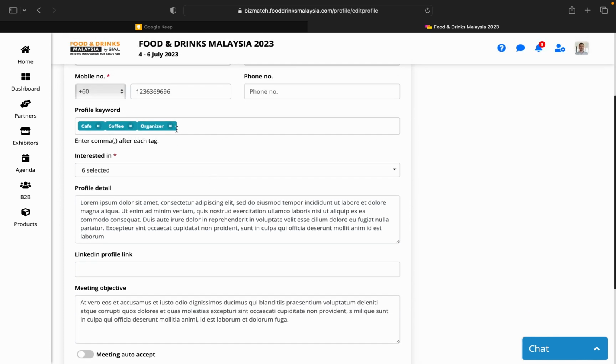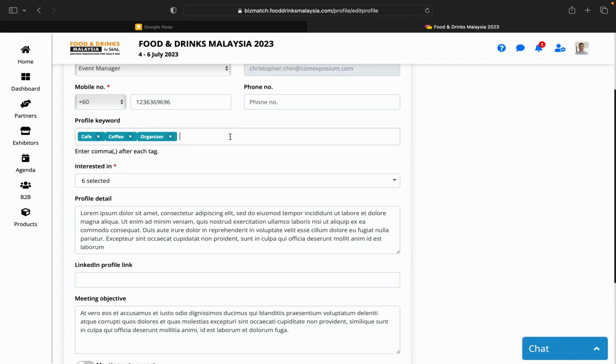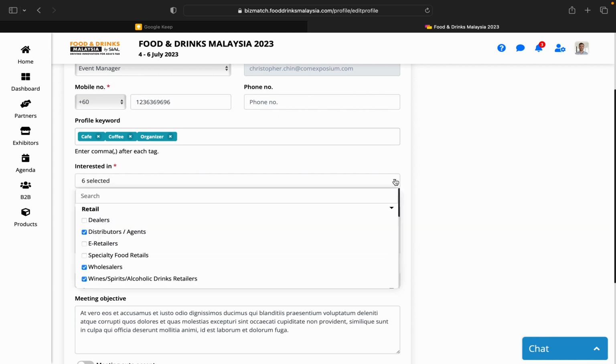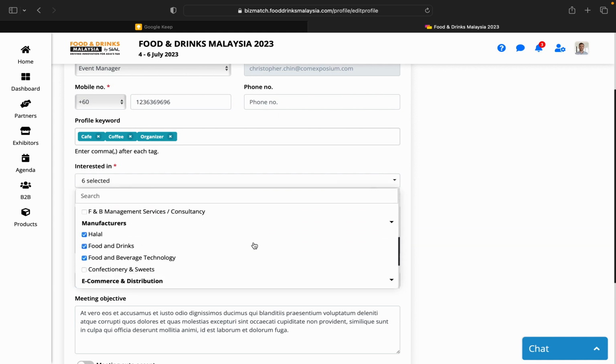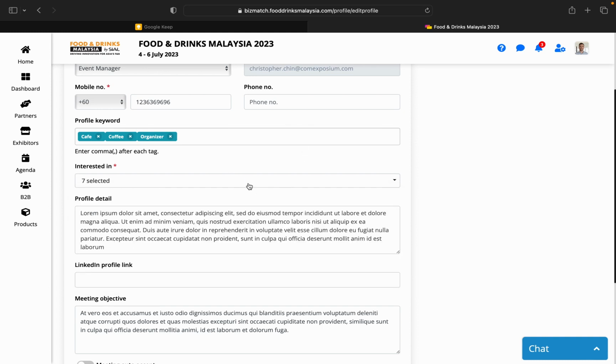And then you can move forward to also set certain keywords to your profile. To do that, all you need to do is just type the word and then put a comma, and immediately it will turn into a tag on your profile. You would also need to fill up the asterisk on what you are interested in, and you can just click on any one and select, and then once you click out, it will be selected.